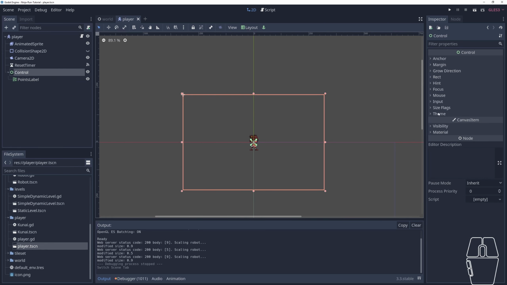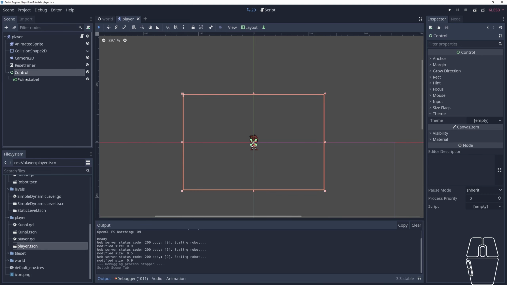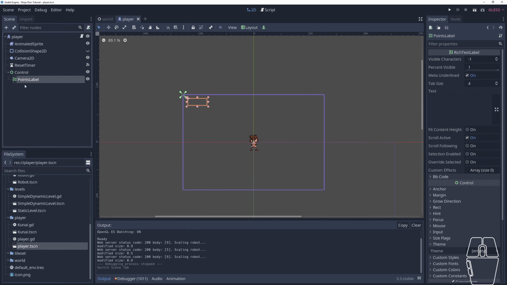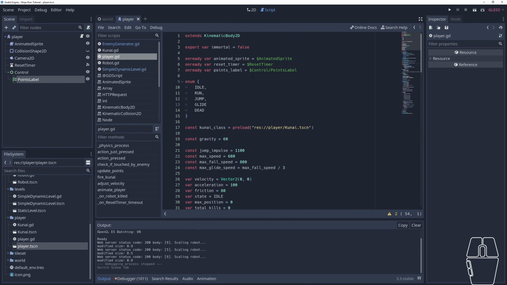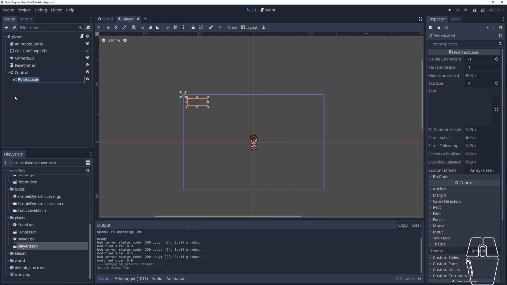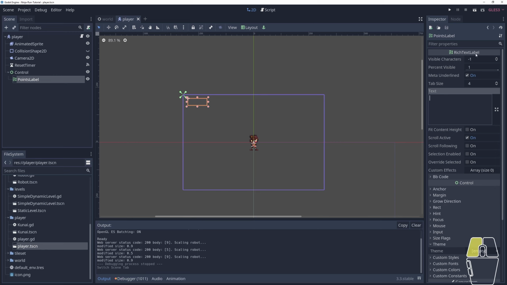In both of them, there is a theme option in the inspector on the right side. If we change the theme inside the control, we will also apply it to the children nodes, which means the points label. And the points label is a rich text label. It's of type rich text label. So we want to change the look and feel of the rich text label.